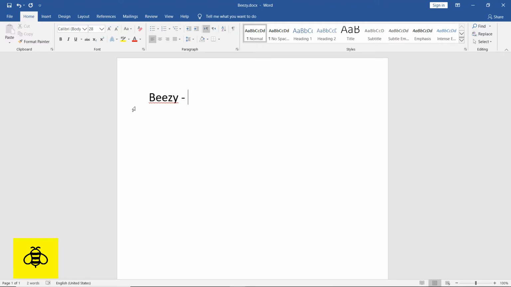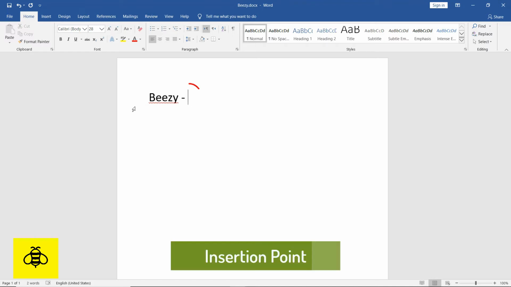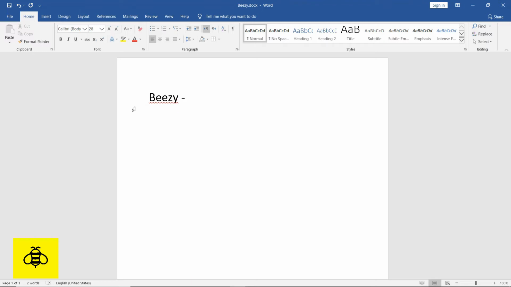Let's pay close attention to this line that is flashing. This is called the insertion point. When you're typing letters, the insertion point appears right where the word or the letter is going to be. And the size of that insertion point differs. It becomes bigger or smaller by changing the font size.